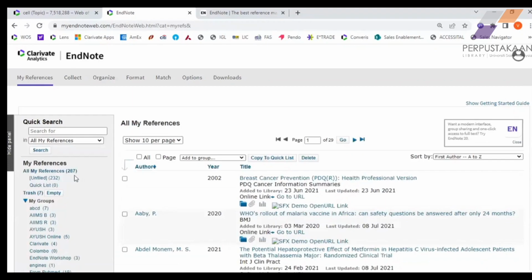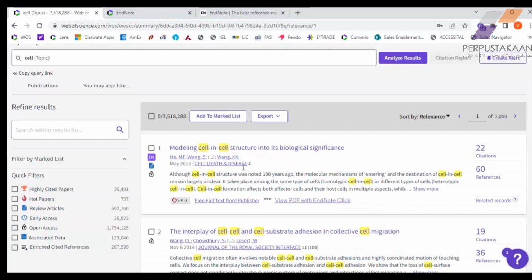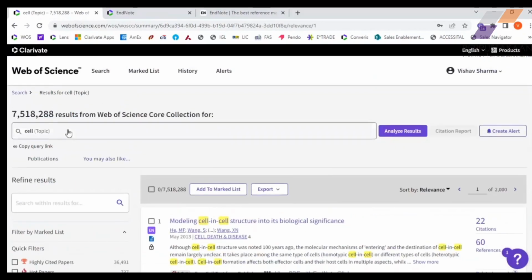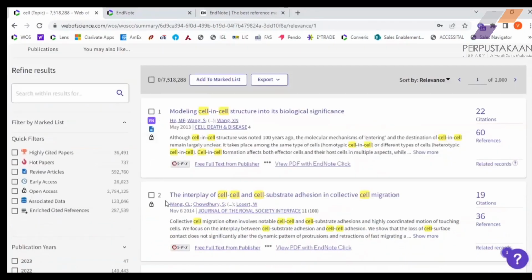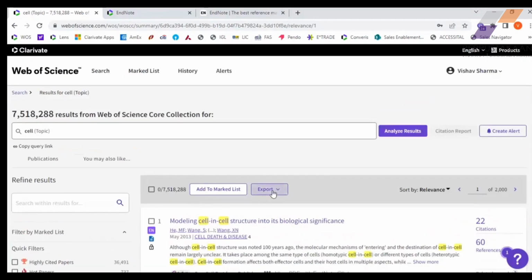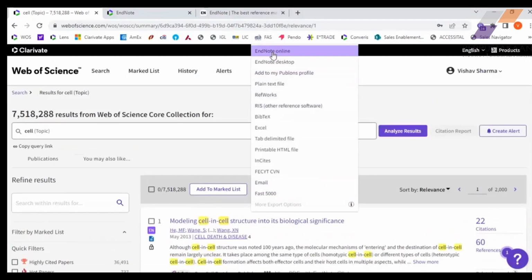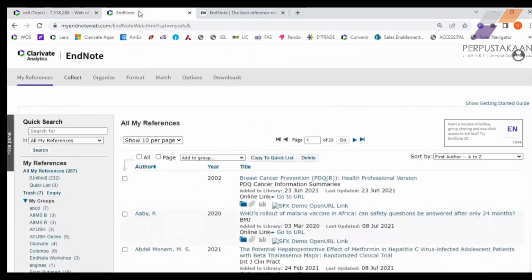So this is how you can bring references from Web of Science onto EndNote. You can conduct a search on Web of Science depending on the keywords and your area of interest. You can select the relevant papers and export them using the first option, EndNote Online. You can bring those papers to your EndNote library. And this is how you can slowly create your EndNote library.